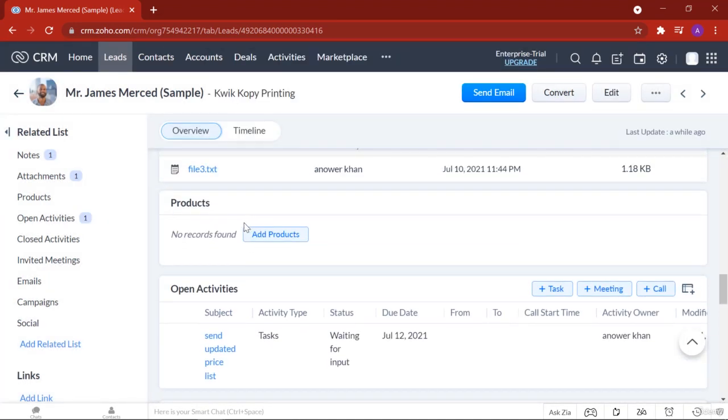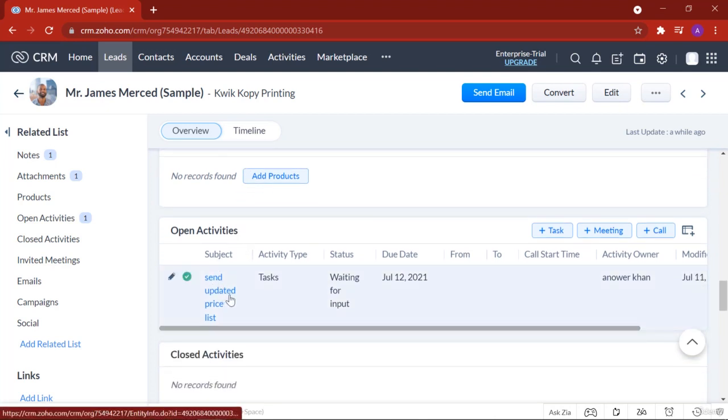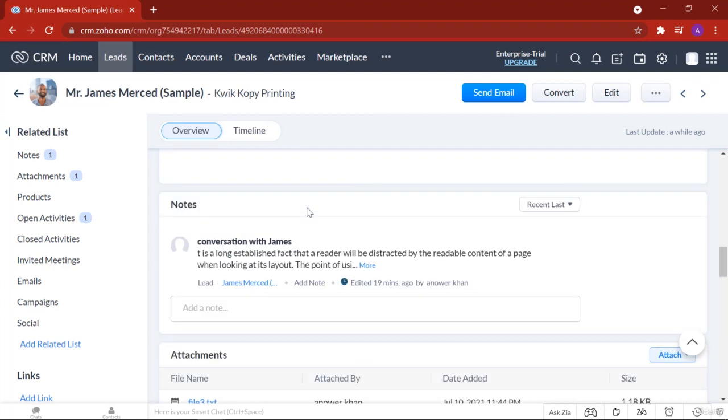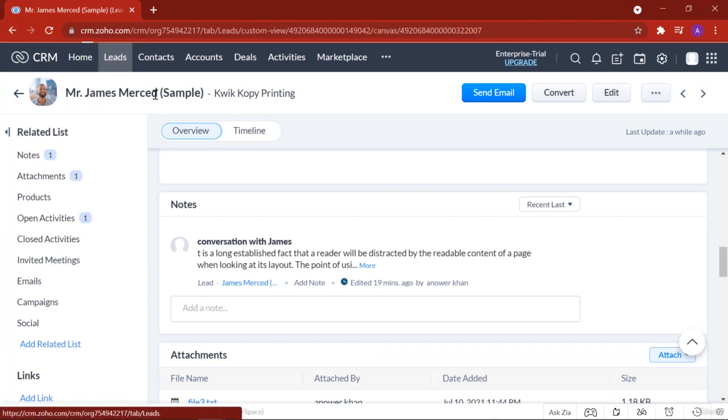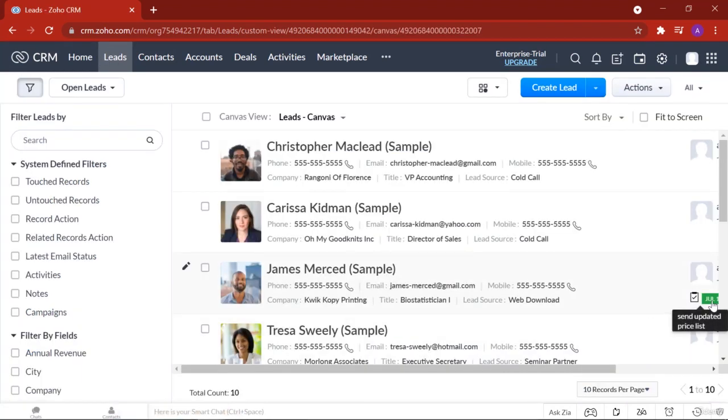And here you'll see this open activity. You can see the status, the due date, activity type, from, to. And if I go back to Leads, you'll see this icon here. This is the sign that we have assigned an activity to this lead, this green sign. You can see the date here. And if I hover over it, you'll see it says "send updated price list."